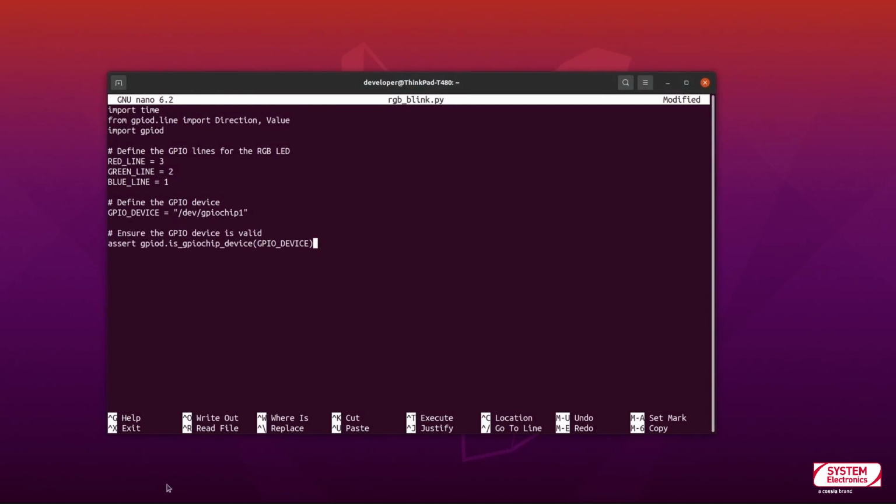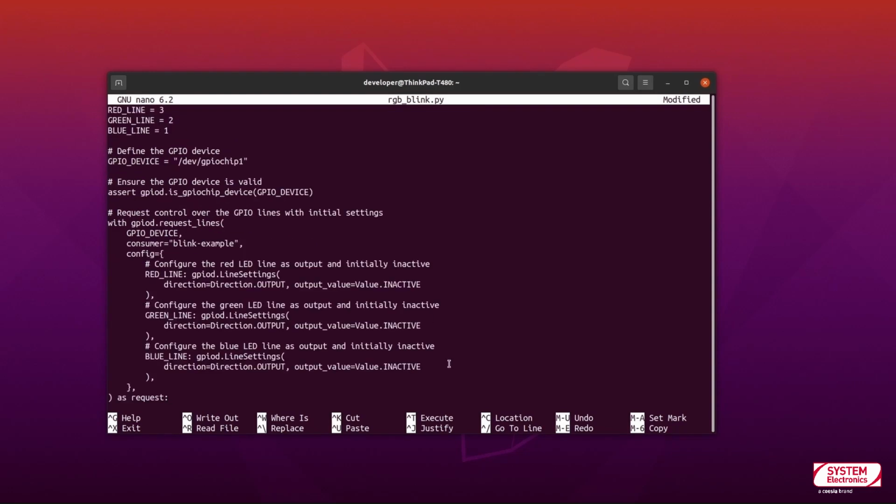Before we proceed, let's ensure that the GPIO device is valid by using an assertion. Now, we'll request control over the GPIO lines with initial settings. We'll configure each line as an output and initially set them to inactive.